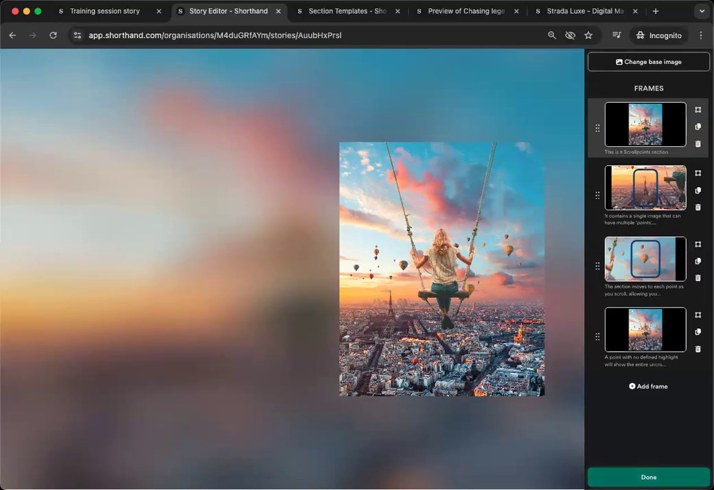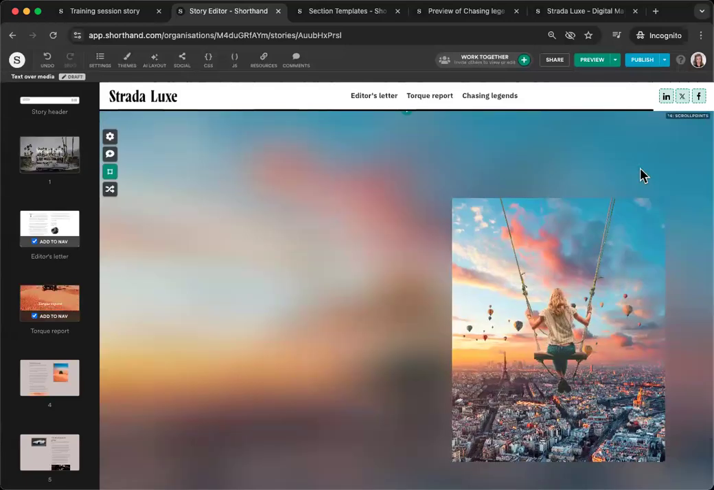So one of the tips would be to really plan out your story before you start using Shorthand. Get to know Shorthand, get to know how you can use all the different section types. But before you start creating your story, sketch it out in thumbnails about how it's going to come together. Then you're not working in the dark and you have an idea and a theme already in your head of how your story is going to look. So that's one great tip.